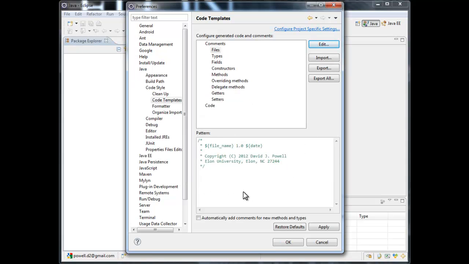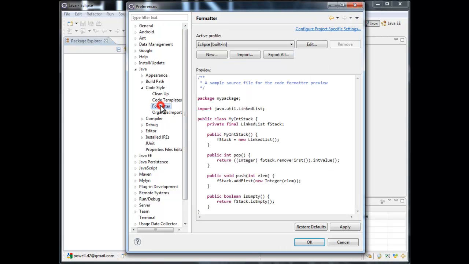And you'll see the pattern showing up here that's going to be displayed. I could set other patterns, and we will eventually in subsequent videos when we start to get into JavaDoc. I want to click Apply. Next is Formatter.